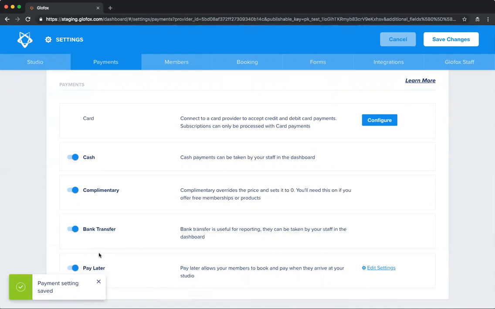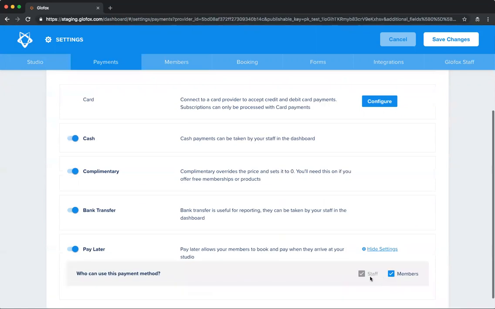And on the bottom, we have the Pay Later function. You can turn that on or off, and turning it on will allow your members and your staff to choose this option when they are booking, or your staff are booking your members, into class. You can also choose whether or not you only want to allow staff to be able to do this and not your members.